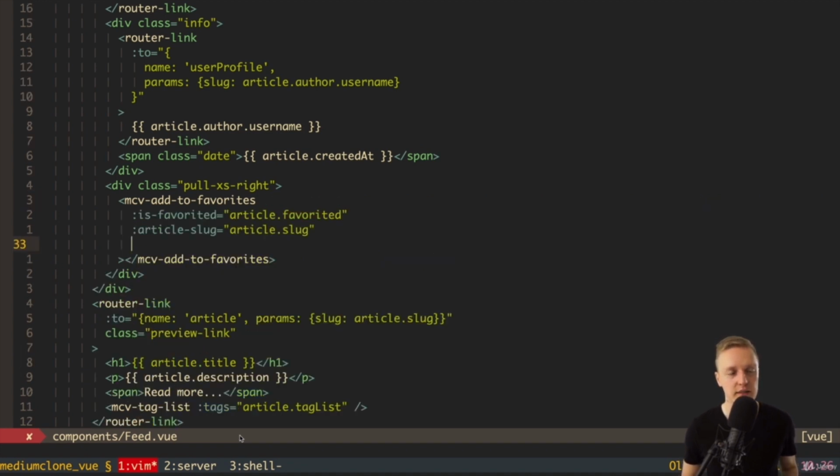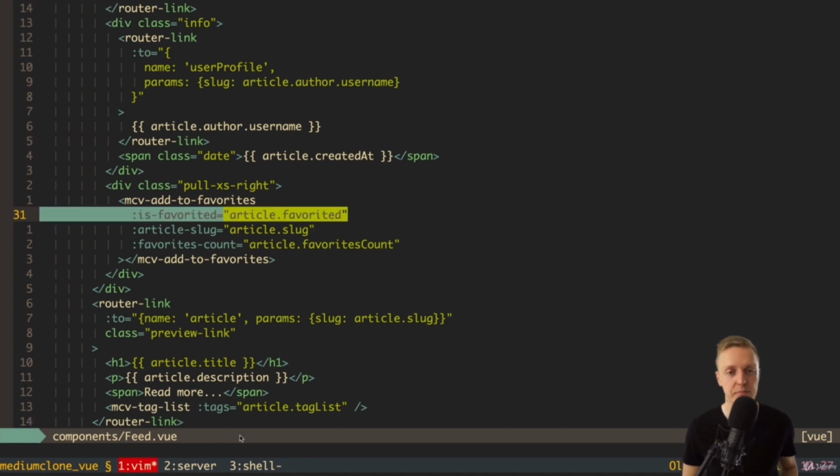Now, after article slug, we also need favorites count. So this is the amount of favorites that we get from the backend. So here is favorites count, and this is article.favoritesCount. And this is it. As you can see in the parent, we have all properties that we need, and these are 3 properties which should be sufficient for us to work with this component.